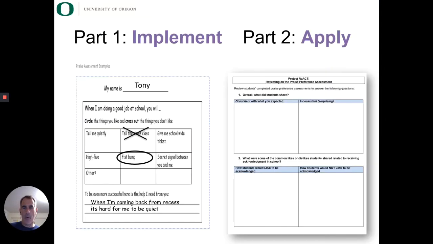So this is part 2. If you haven't had a chance to develop or create praise preference, I'd look at part 1 first. It'll walk you through how to develop what you see here on the screen. So what we'll be doing more today is thinking about how to take the example, in this case Tony and his other classmates, and think about the results that they share and how we might use them in our classroom and in our school.